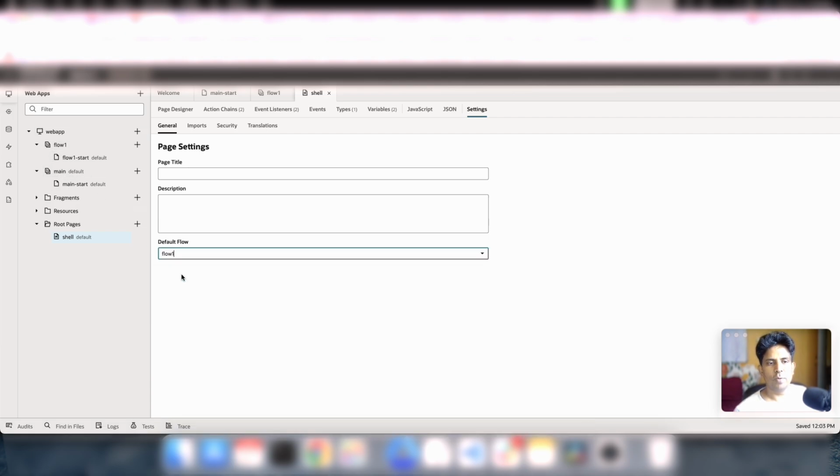If I'll change flow 1 as a default, then it will tag flow 1 as a default. So my default flow is main, and the default page under the main is start. If I'll add new pages, it will not be default. So they have introduced the default tag. When you are working on a complex page, then it will be very helpful.